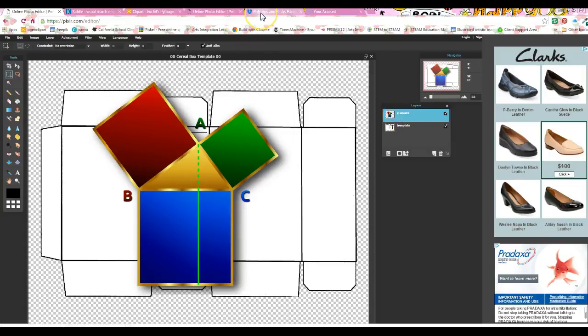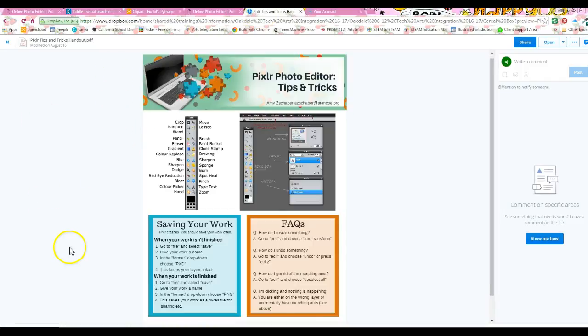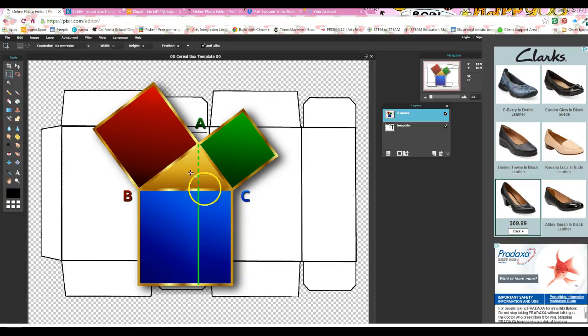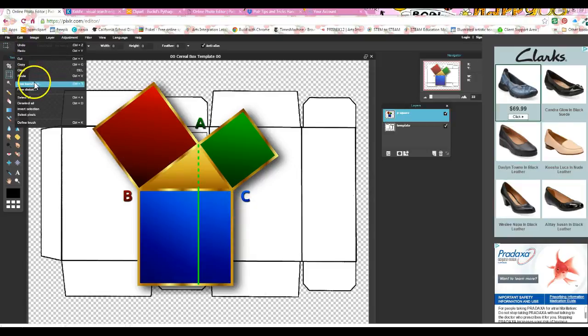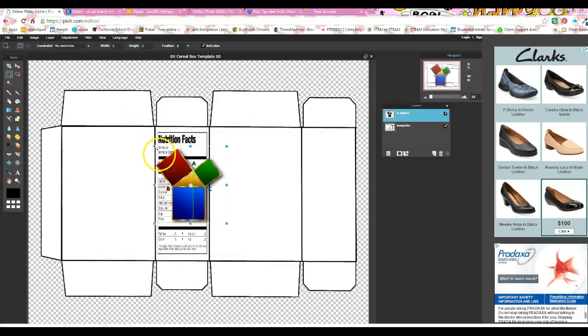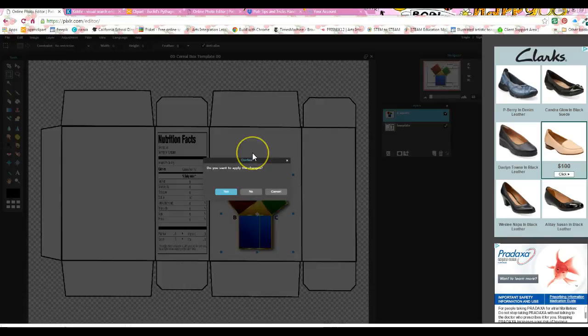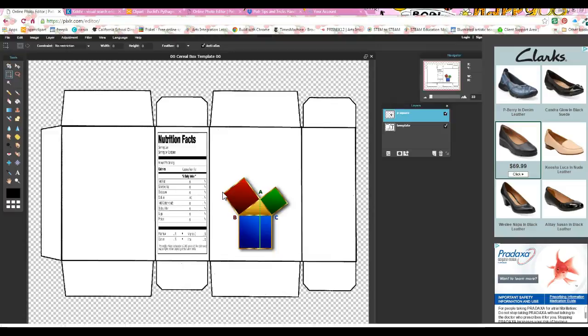So if you go to your Pixlr Tips and Tricks handout, here it is. It's going to take it a second to think. It gives you some frequently asked questions. One of them is, how do I resize something? And it tells you, go to edit and choose pre-transform. So here I am, I'm going to go to edit, pre-transform, and then the little square. So I can move this wherever I want it to go. Maybe I want it right here. Click off to the side, it's going to say, do you want to apply the changes? And you could say yes or no.